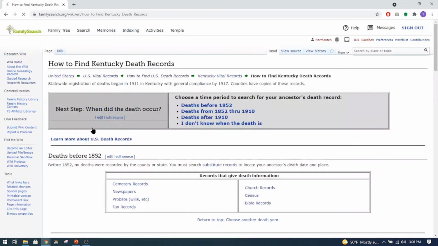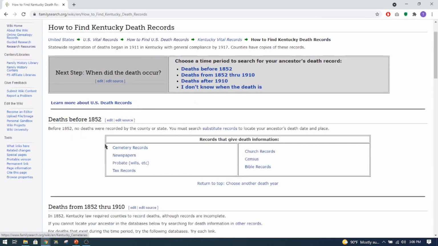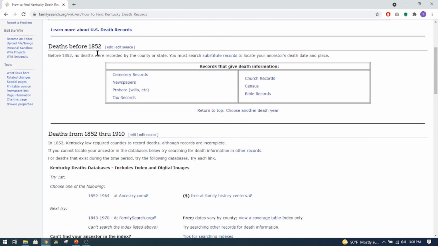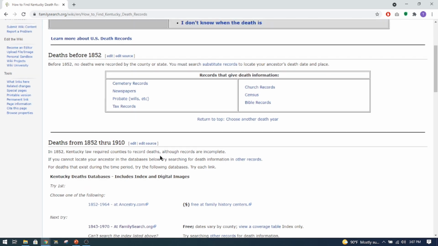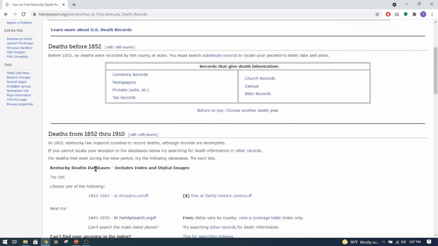So if I click on that, it tells you here deaths before 1852, deaths from 1852 to 1910, or deaths after 1910. And then it's going to give you information before 1852. If you click on it, it just brings you down here, and it gives you information and some databases. Choose one of the following.